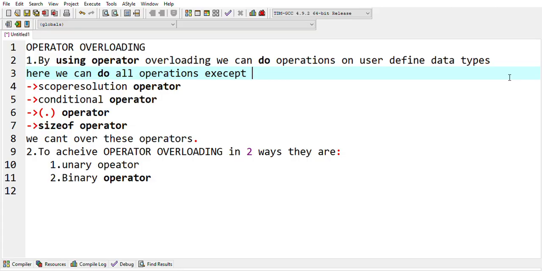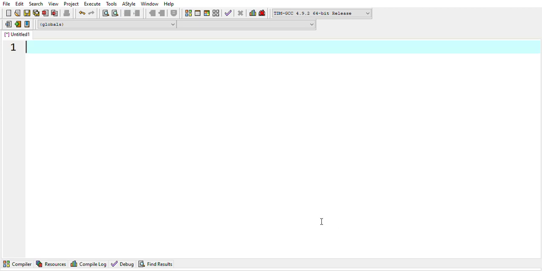To achieve operator overloading, it is divided into two ways: unary operator and binary operator. An operator with one operand is called a unary operator. An operator with two operands is called a binary operator. I will give you an example and explain clearly. Unary operator means, suppose the plus operator, this is an operator with one operand. Binary operator means a plus b, an operator with two operands, like this.